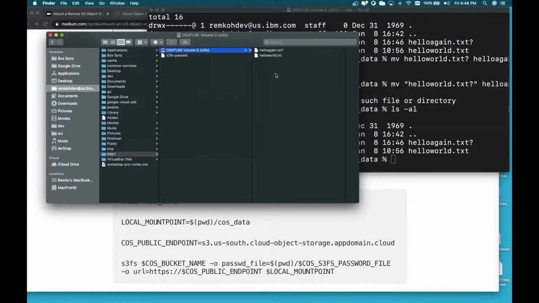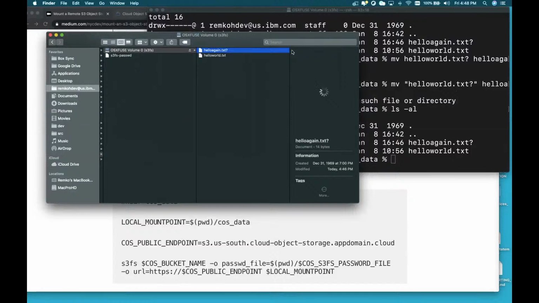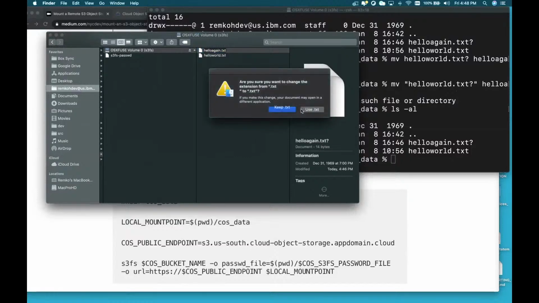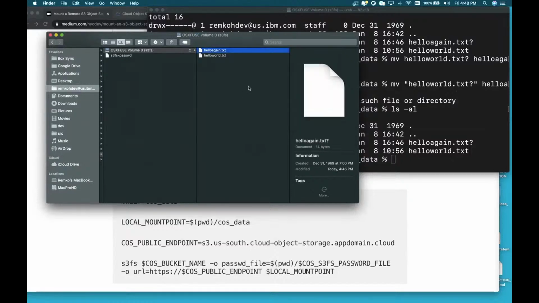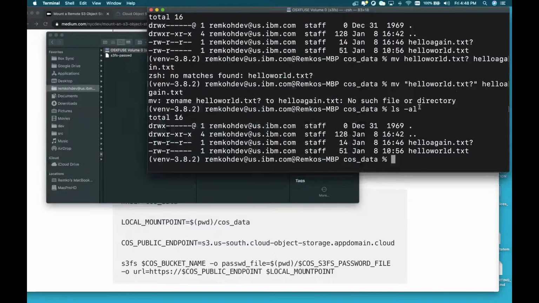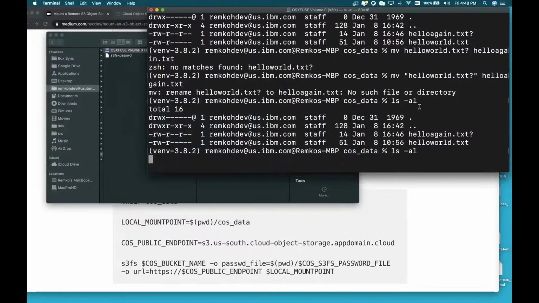What we can do next, let's see if it tells me anything else. No, okay, so that's good. I can now go to my cloud object storage, and go to my bucket, and I can see if my other file is listed there. Oh yeah, hello again. So that is pretty cool.